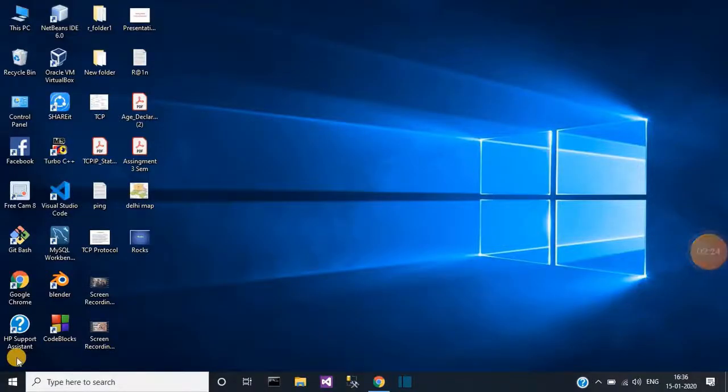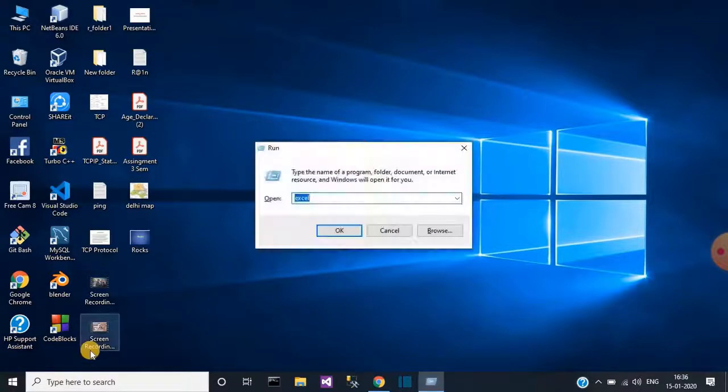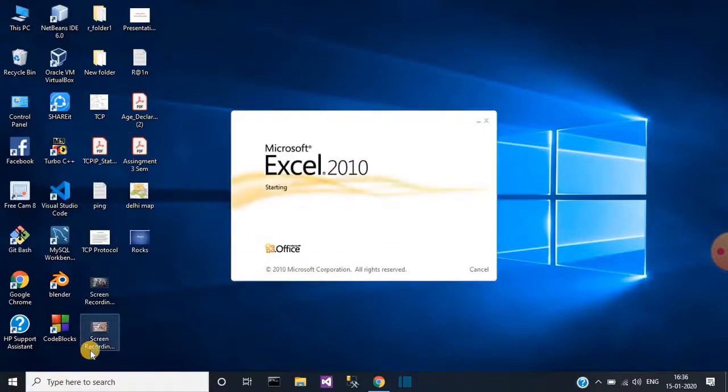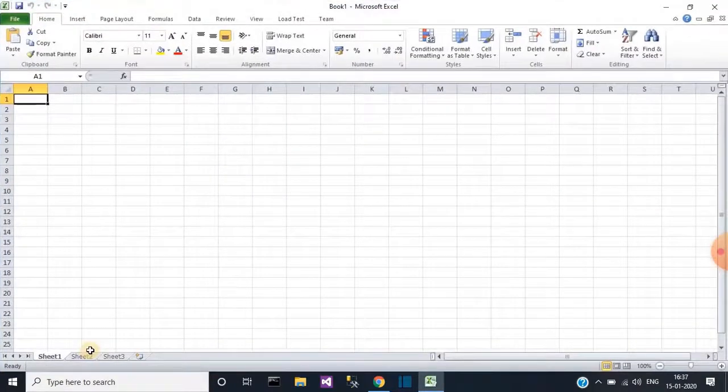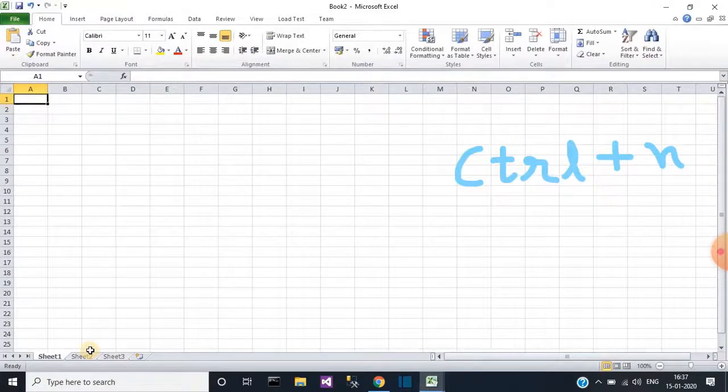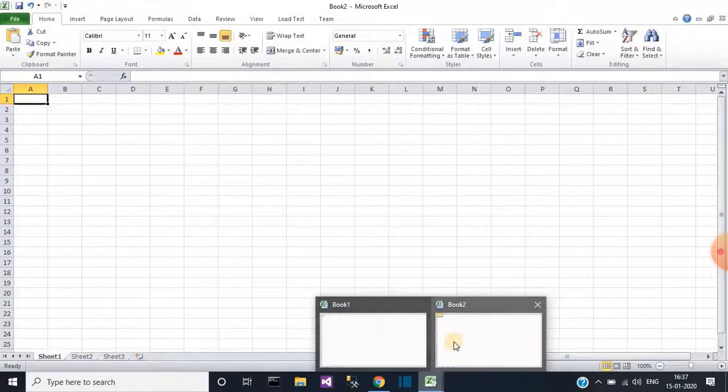Children, as you know, to open the MS Excel program, we go to the Start button, click on the Microsoft Office folder and click on MS Excel. But if you have kept the application on your desktop, you can open it directly from there, as I have clicked on the desktop. Now you can see this is the application software. And to create a new file without going anywhere, press Ctrl N.